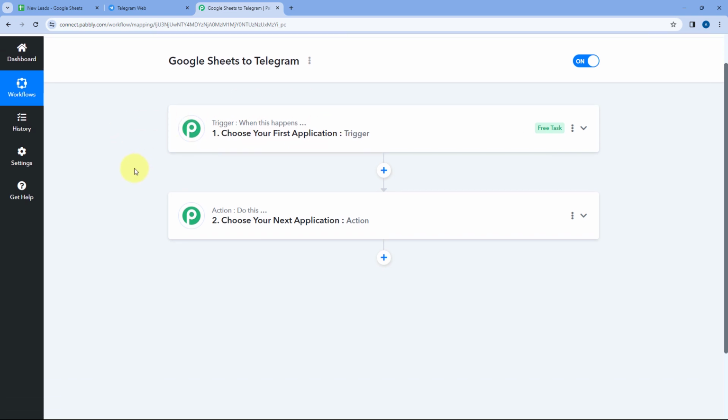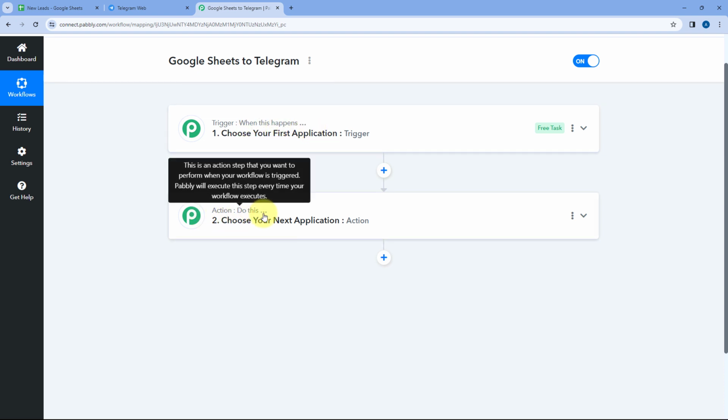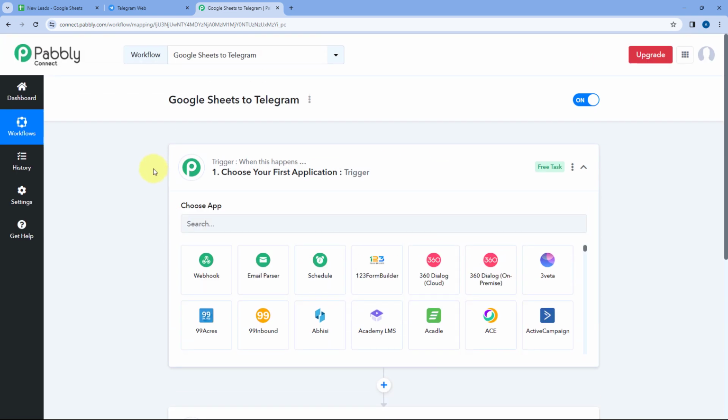And in this workflow, you can see two different windows. First one is the trigger window and second one is the action window. So triggers and actions are basically those two concepts, those two principles on which this whole automation works on. The trigger says when this happens and the action says do this. So let's start with our trigger window.